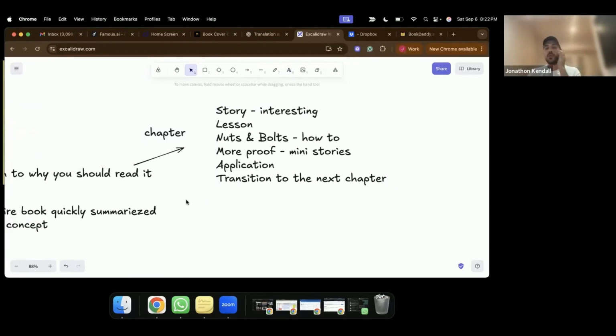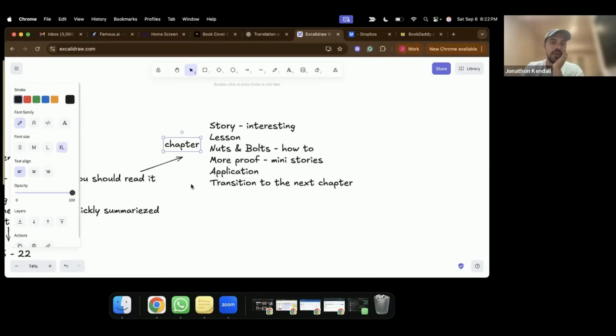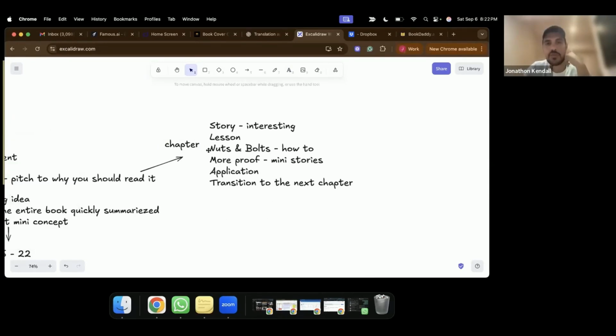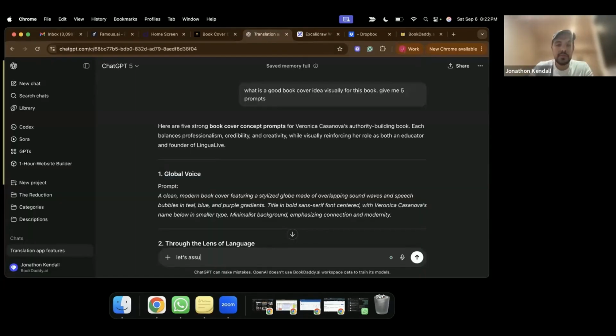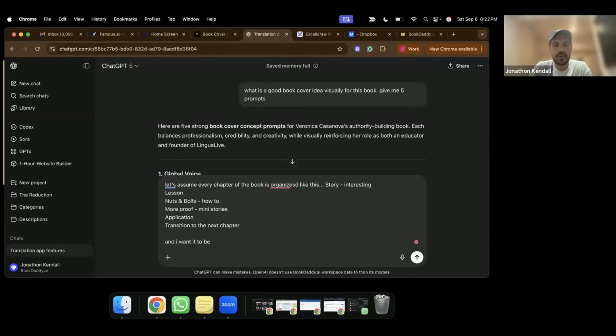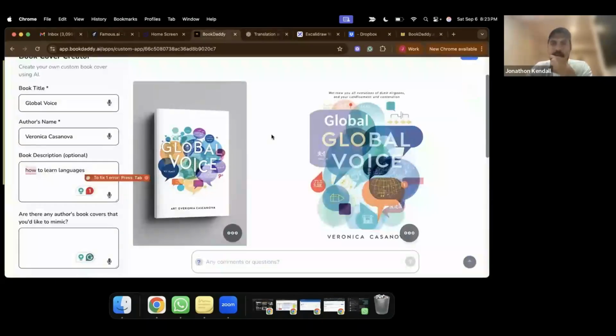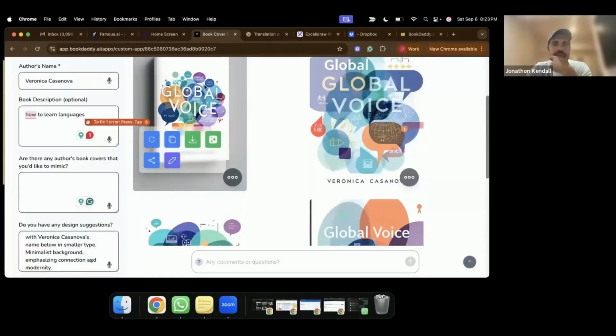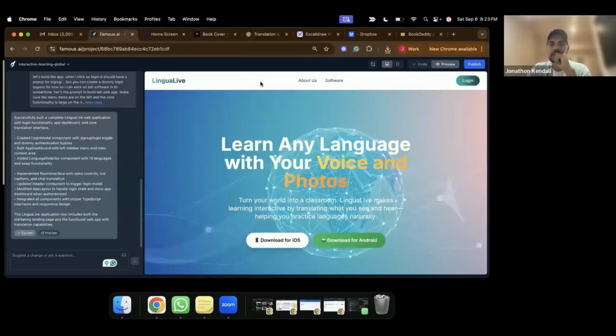The only difference between a mini book and a main book is that you'll just have fewer chapters. Let's assume every chapter of the book is organized like this, and I want it to be just 5 mini chapters. What do you suggest as an outline? Okay, this is not bad. Bubble voice. This looks cool, huh? Famous is doing this.